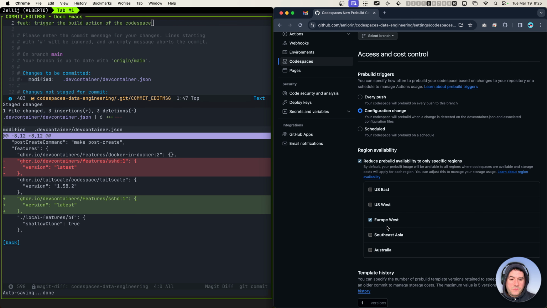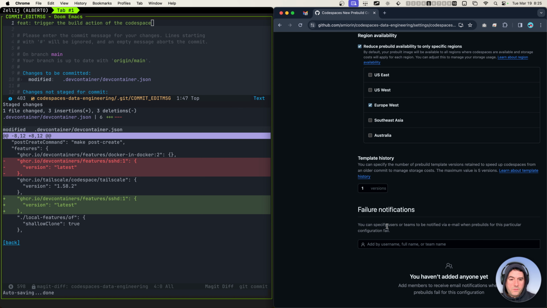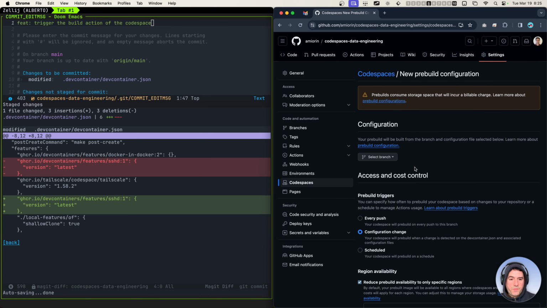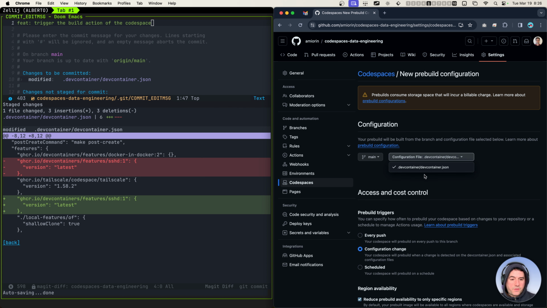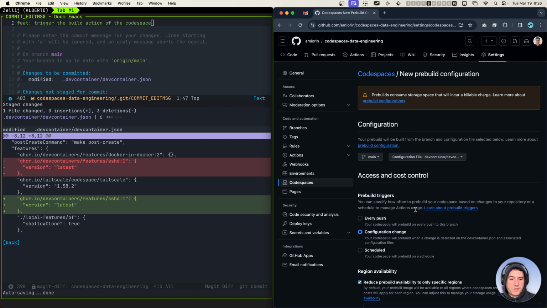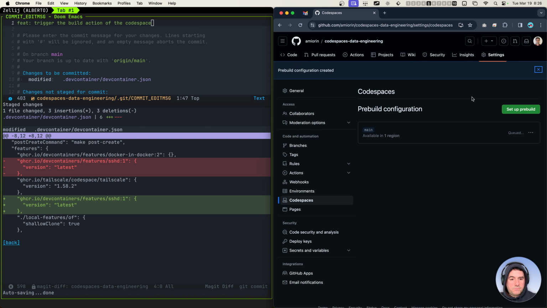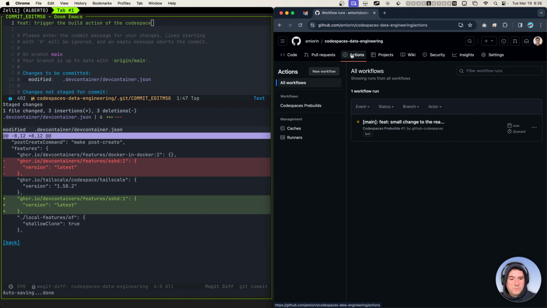Then we do it only in Europe West because we are in Europe West. We keep only one version, which is more than enough. Then we select the branch, which is only main, and then the configuration file. So every time this configuration file changes, it will trigger a build. That's why you need to, I'll explain later. Now we create this. Does it trigger an action? Yes, it triggers an action because there was no pre-build, but that's okay.